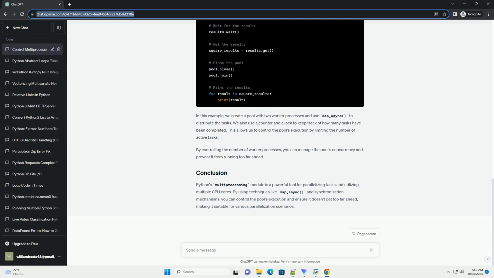The multiprocessing module in Python allows you to create a pool of worker processes that can execute tasks concurrently. The Pool class from this module provides a simple way to parallelize functions and distribute the work among multiple processes. By default, a pool in Python's multiprocessing will run as many processes as there are available CPU cores.